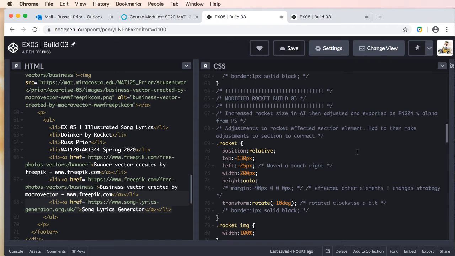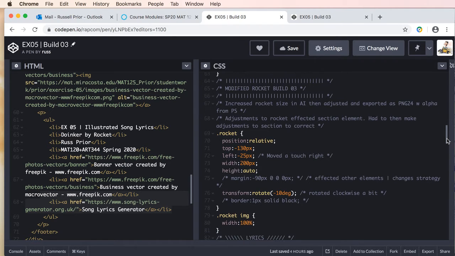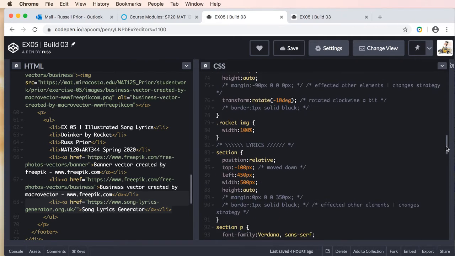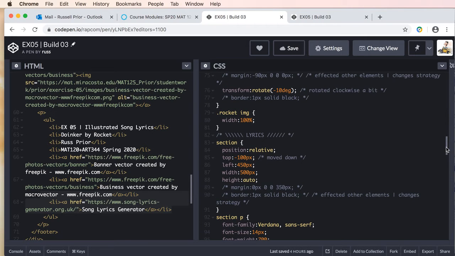For the rocket, what I changed here is I moved it a touch to the right, so I changed the negative left a little bit. And then I rotated clockwise just a little bit. And then in the section, what I had to do was the top. I moved this section with a negative number. I think negative 100 moves it up. I just didn't move it up as much as I had previously, so in fact, it came down a little bit.